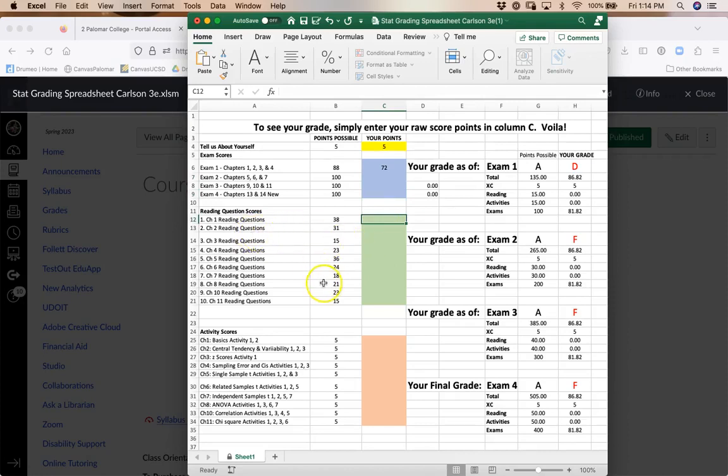And now for the reading questions, let's just say that I got a 36 on the first chapter, and I got full credit, a 31 on the second, and a 14 on the third. And that's all I've done so far in the first unit. And then for the activities, let's say that I got a 2 on the first activity because I forgot to turn in my SPSS output file, but then I got full credit on the next 2 assignments. So that's everything that I may have earned so far if we're just looking at Unit 1.